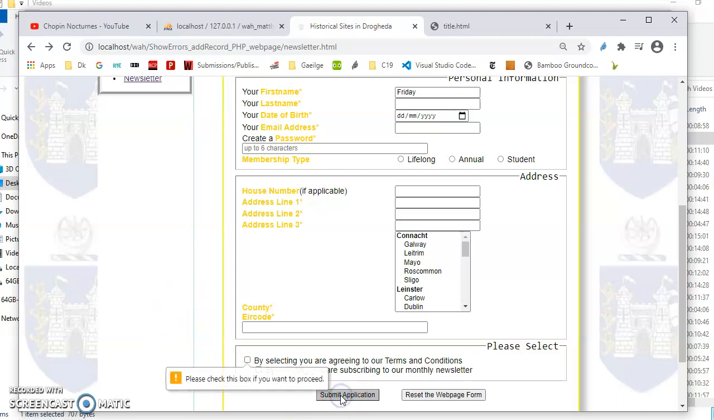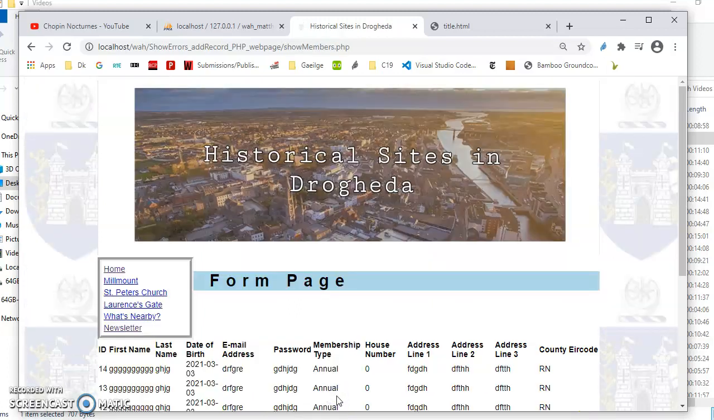Okay, so click Submit Application. You can see I'm forced to put something here. That means none of these are required. So that's going to cause us some issues. Okay, so let's submit the application and see what happens.